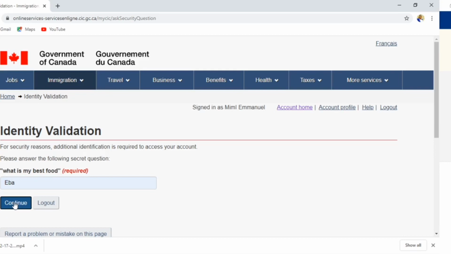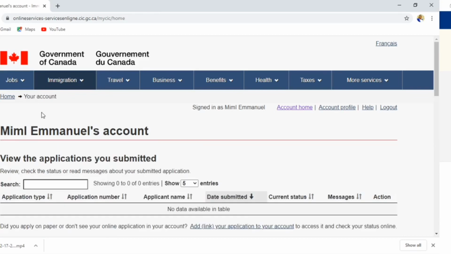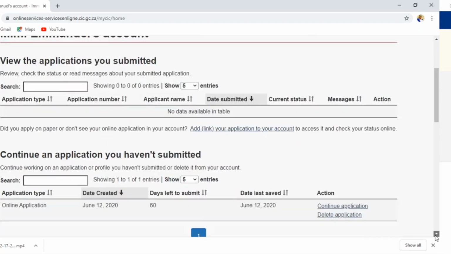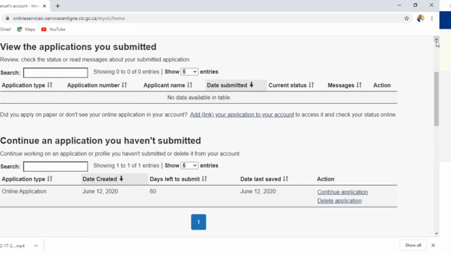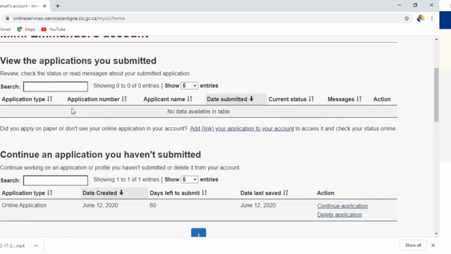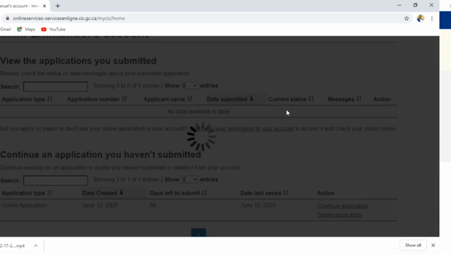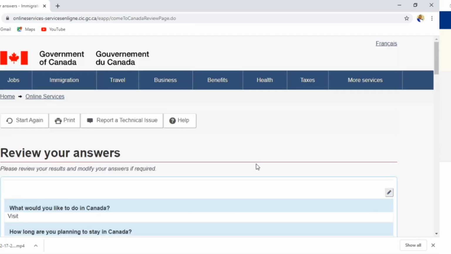You see here, it brings me to the name that I used in opening the account, which is what you see displayed here. So I'm just going to scroll down. Here you would see where, if you have submitted the application, this is where it will show, but since I haven't submitted, it's just going to say continue application. So click on continue application and wait for it to load.